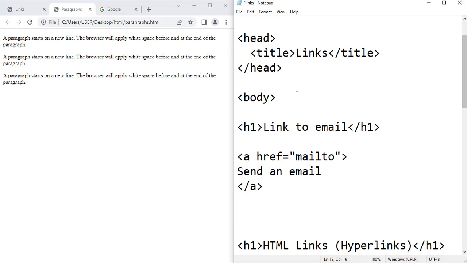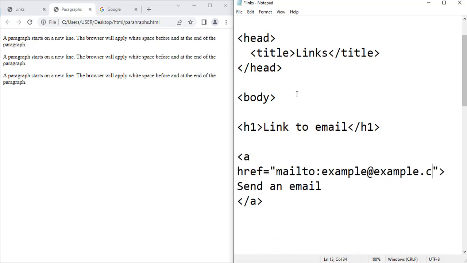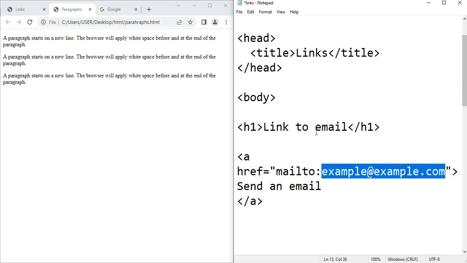So when you click on this link, mailto, and then you do a colon, and then you put the email address that you want that person to send an email to. For instance, you can just say example@example.com. So you do an anchor tag, an href attribute, and then you do a mailto, a colon, and then you put in the email address that you want that email to go to.